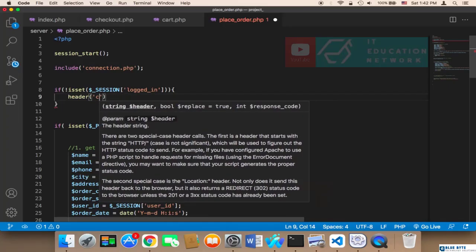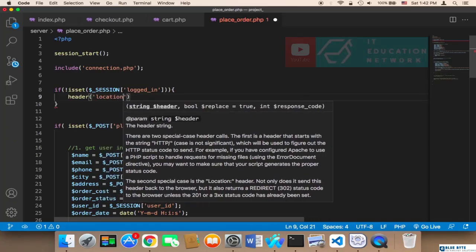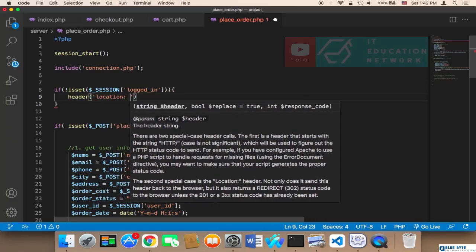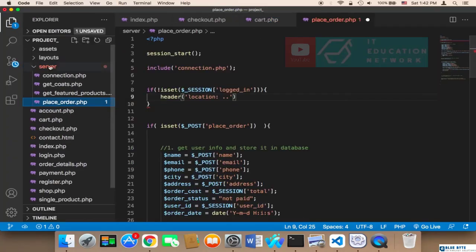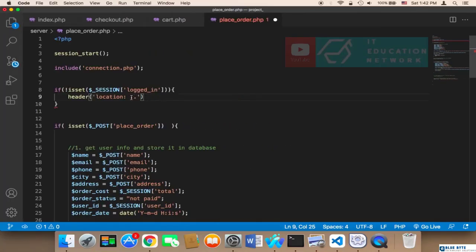So I'm going to say location first, and then dot, because the place order is inside the server, so we need to go back one step and then access the checkout. So we need to say dot and then /checkout.php, and then the message. I'm going to say message, and the message is going to say please log in / register to place an order.